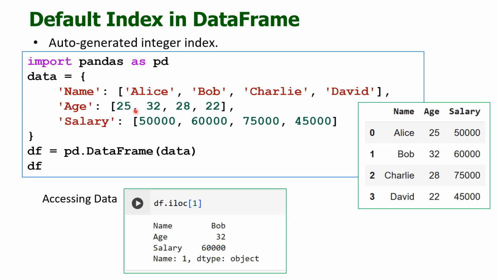First, let us discuss the default indexing in data frames. Default indexing in data frames is based on integers and is auto-generated when we create a data frame if we don't specify any custom index.